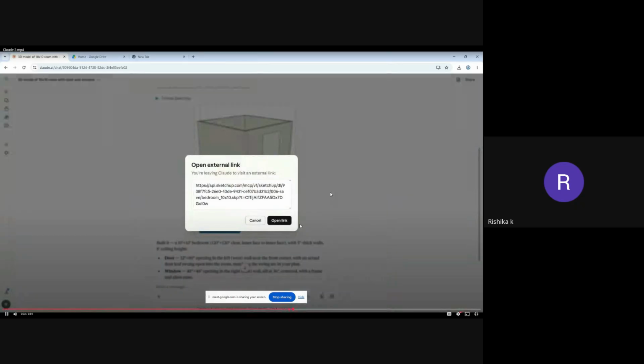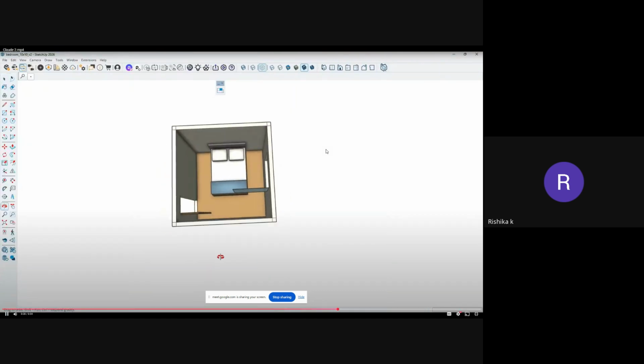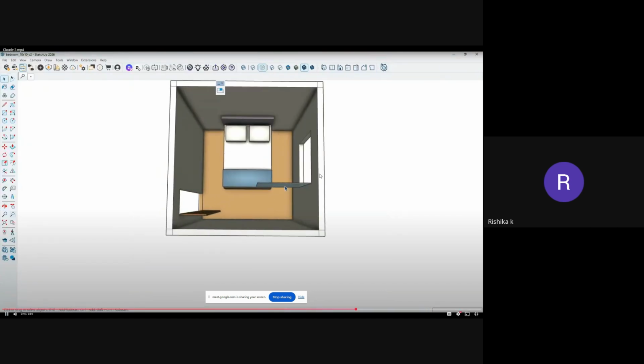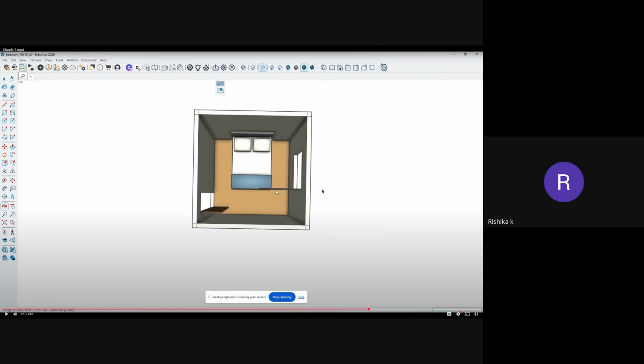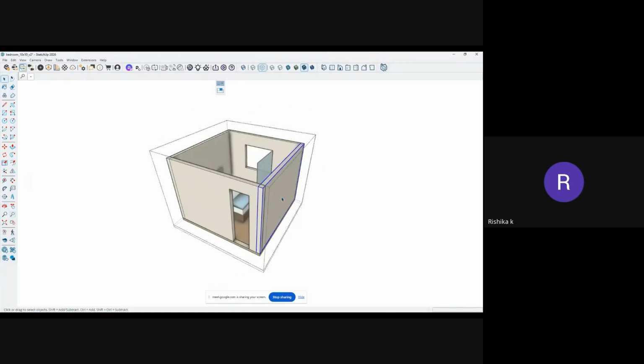Otherwise, we have to be the one manually creating each and every door. So I just downloaded the SKP. Here is my SKP. I'm just normally opening it. Yes, there is some weird thing it did. The door was open, even the window it kept open, but it's fine. It's an all editable model. That's what I like.